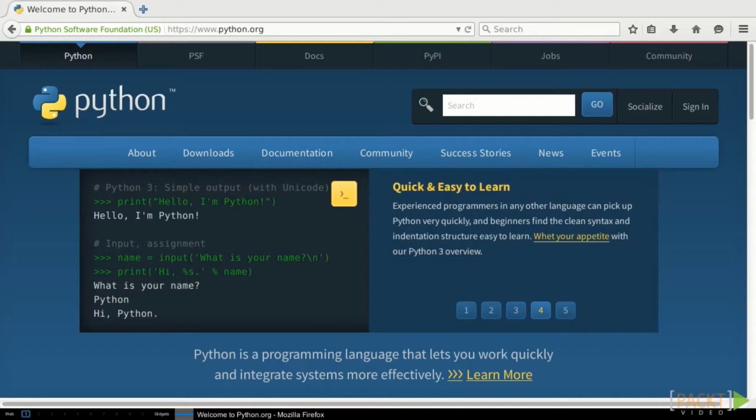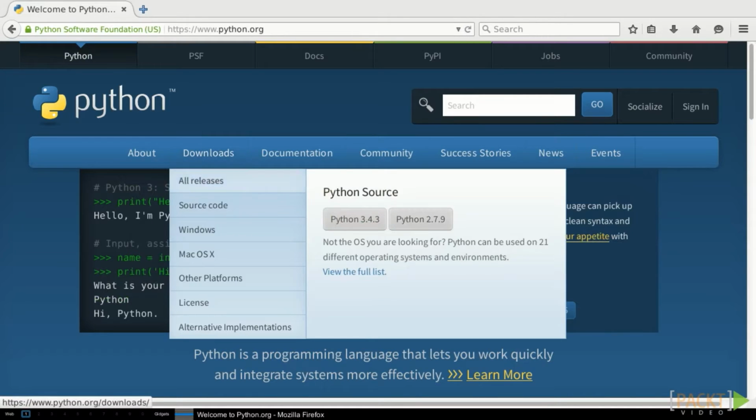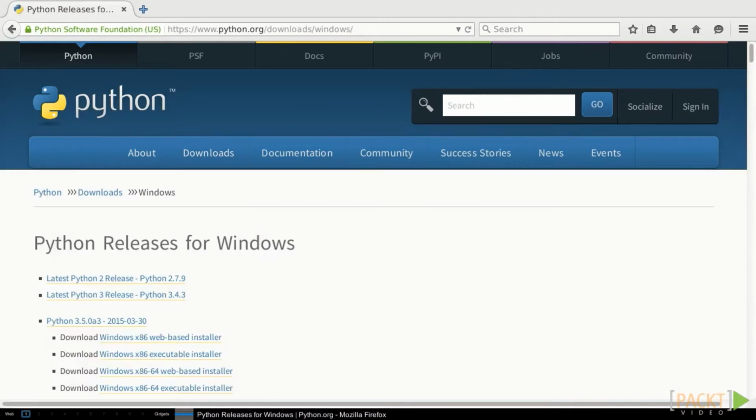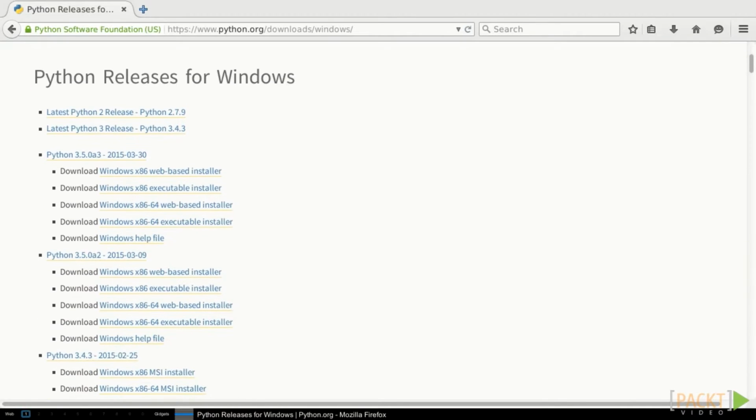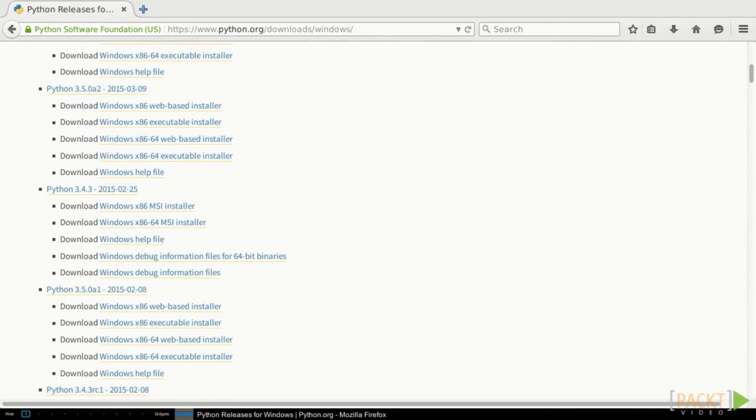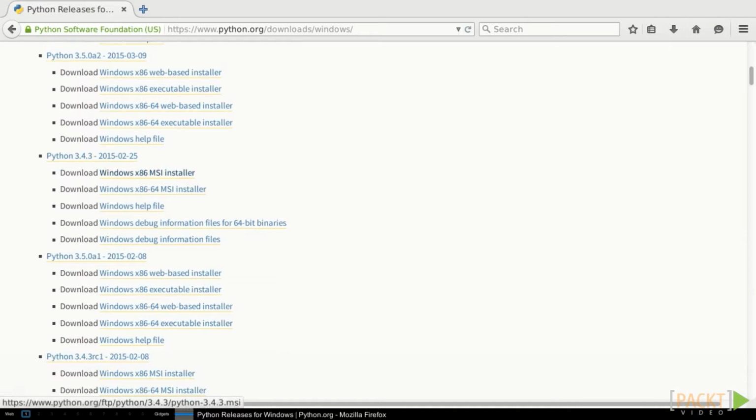Now that we've picked a version, let's install it. If you're a Windows user or just like doing everything for yourself, go to python.org, download the appropriate package, and install it. Otherwise, use your operating system's package manager to install the version you want.